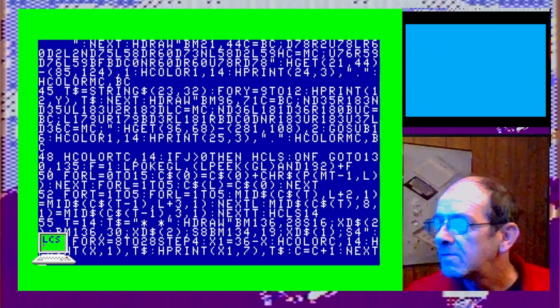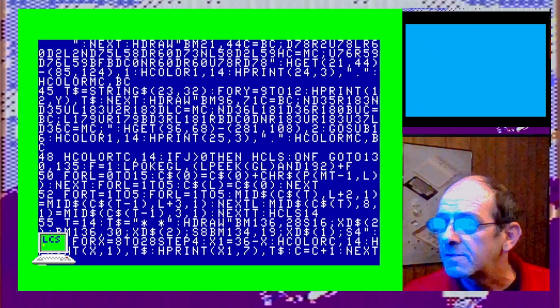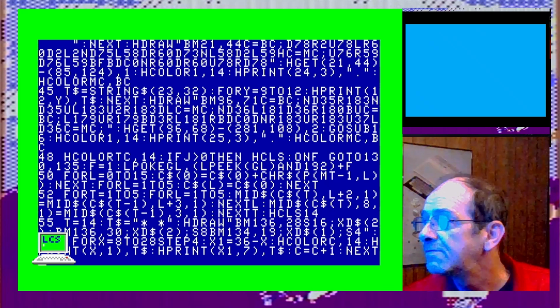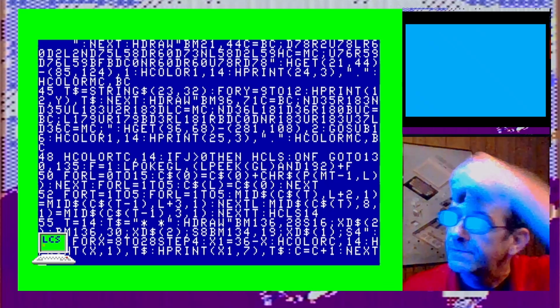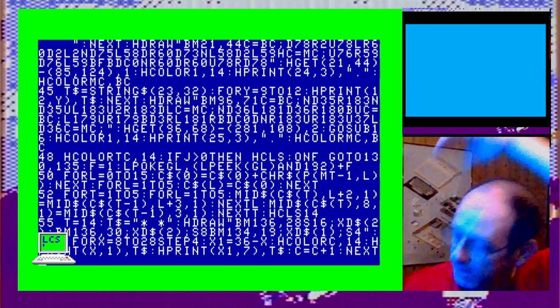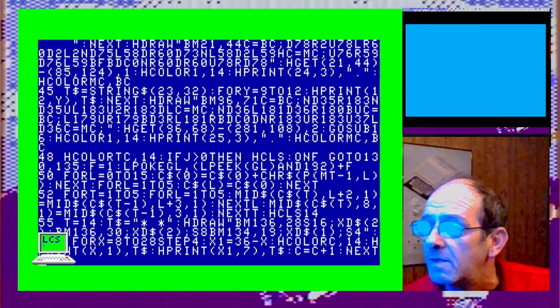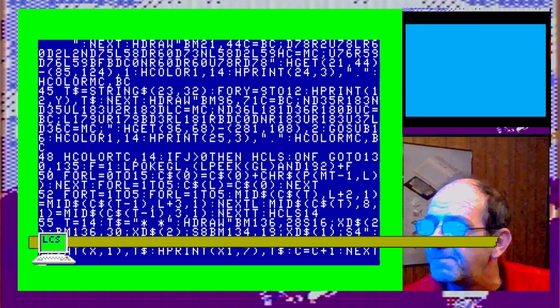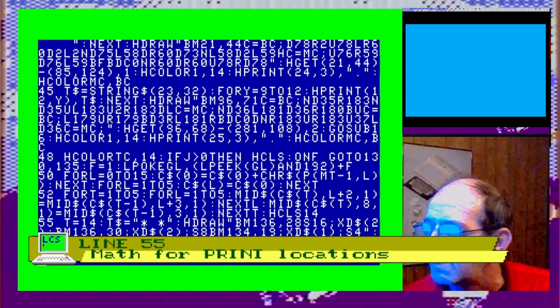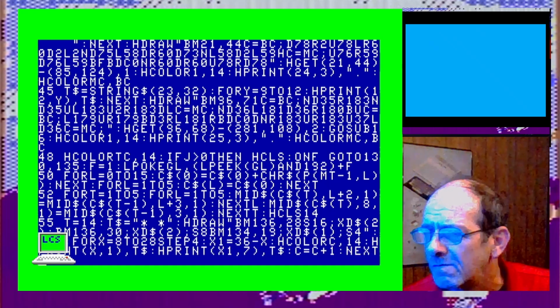So yeah, there is a whole lot of concatenation going on in lines 50 and 52, and I am not entirely sure what it is. It might come to me later. We'll see. We're looking at 55 now. T equals 14. I'm thinking that might be a line number, like a vertical coordinate.